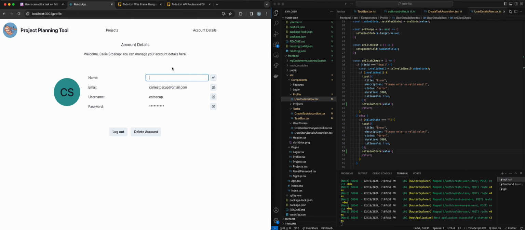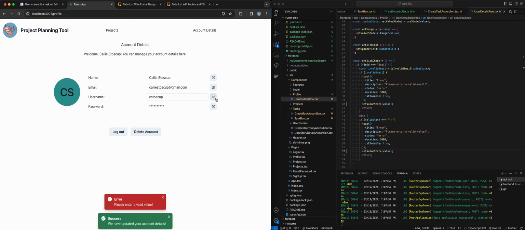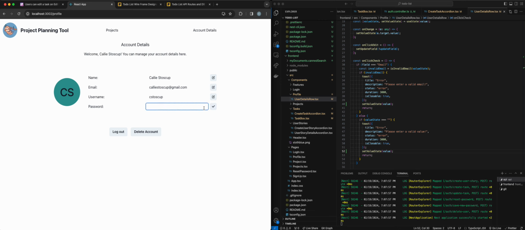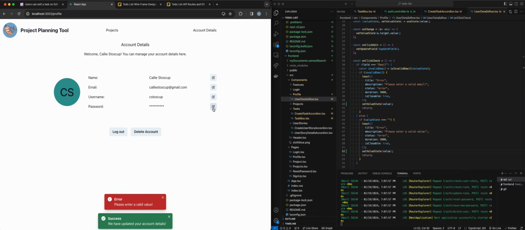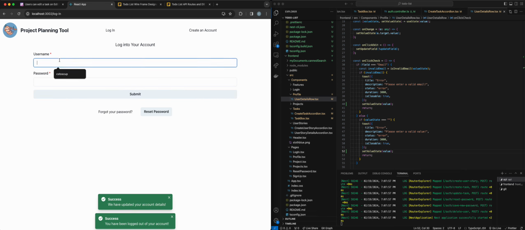So if I delete this and then I go to hit check, it's going to set it back to Callie Stowe's cup and tell me to enter a valid value field. Perfect. So if I do this, check, perfect. If I do this, check, perfect, perfect. Okay. What happens if I do the password? Interesting. Now I'm gonna log out and see if it'll let me log back in.